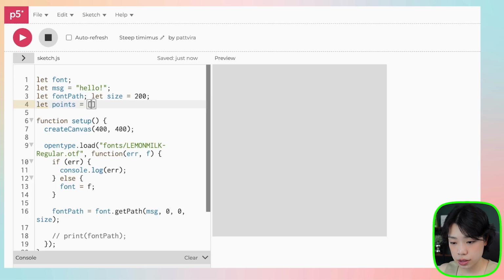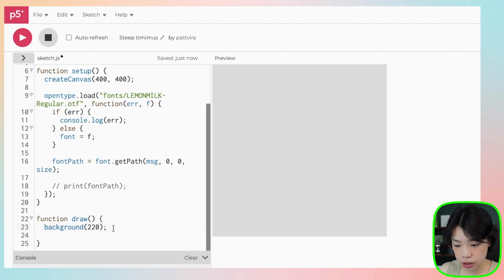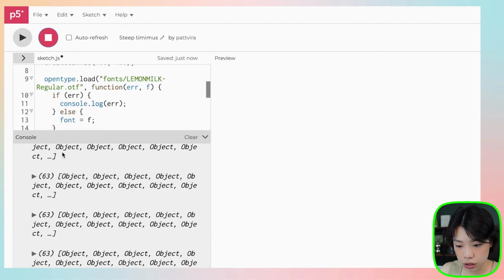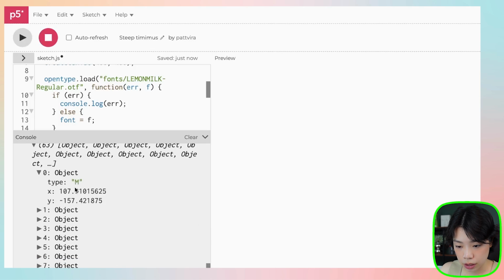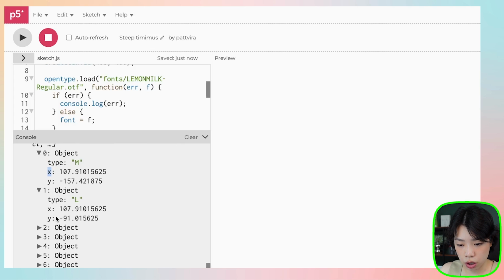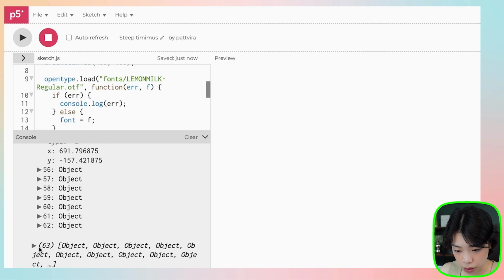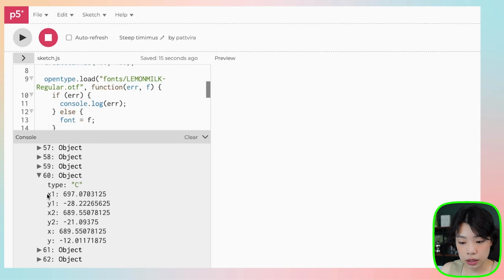I'm going to declare a new array. I'm going to call it points. And then underneath the draw functions, I'm going to set points to be equal to font path dot commands, right? Let's print points again just to see what's in here. So it's a bunch of objects, right? And then within here, there's the type and there are X and Y coordinates. But for different types, for L, you also see X and Y coordinates. But if it's a different type, let's see. If it's a C, then you see there are 3 sets of X and Y coordinates. So it depends on the type itself.